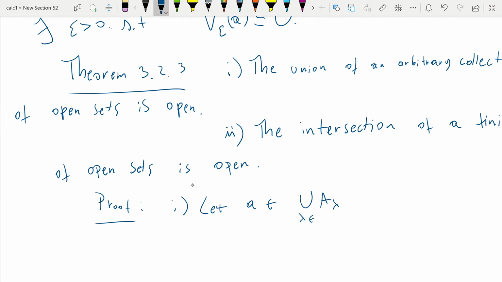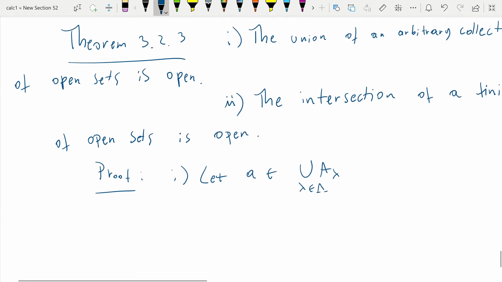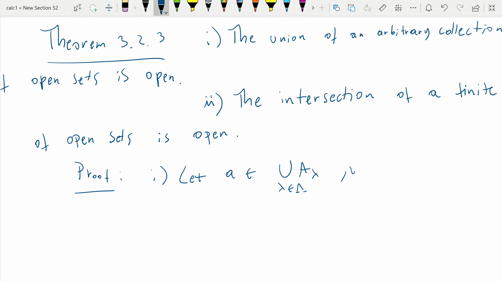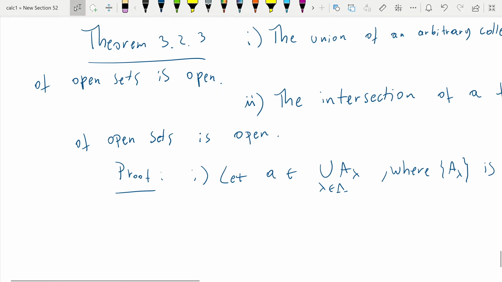So the union is over lambda in capital Lambda, an arbitrary union of open sets. So the A lambdas are a collection of open sets.